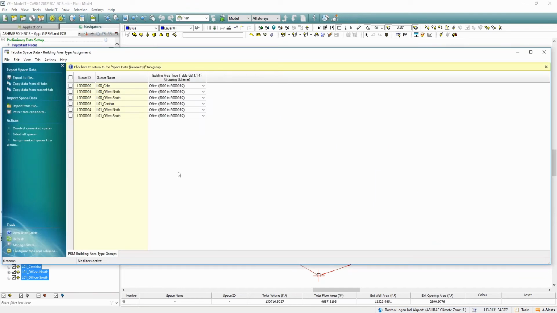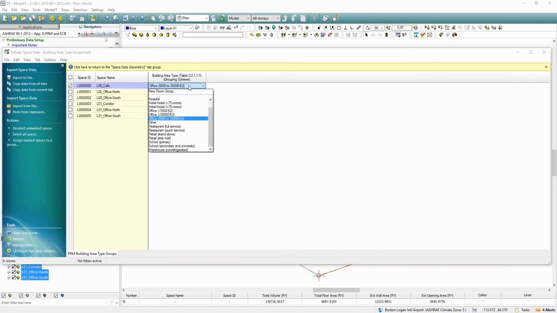This new tab edit view allows the user to assign building types based on table G3.1-1 to spaces in the model. This information is then used during the baseline creation later in the Navigator workflow.